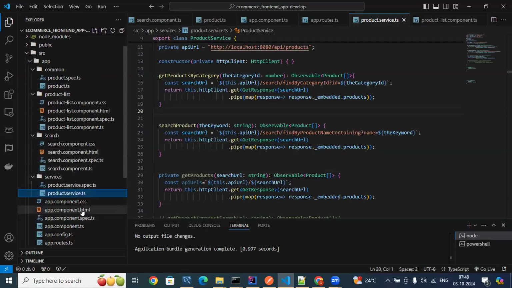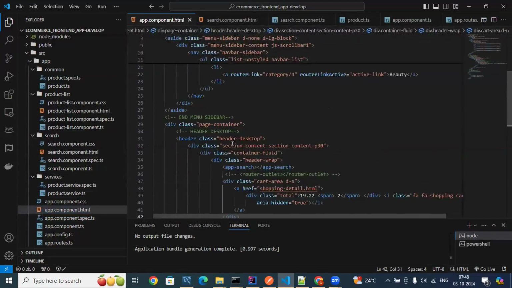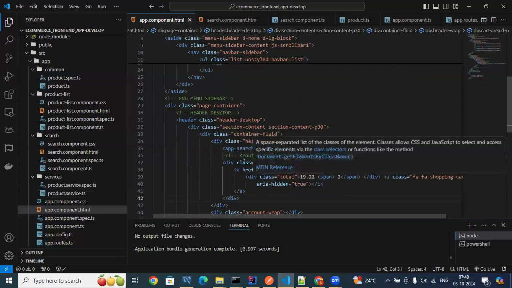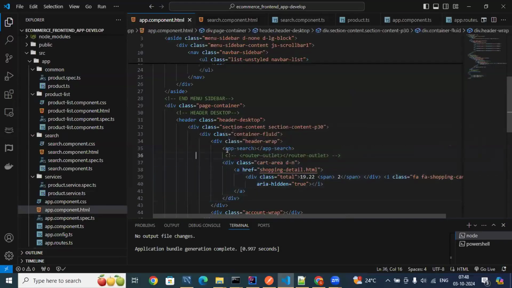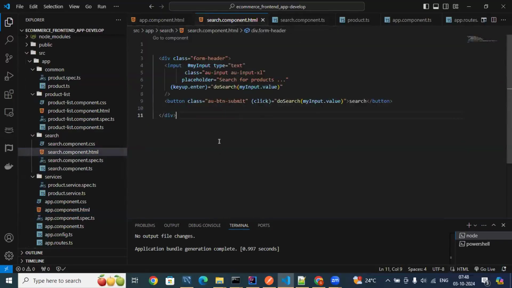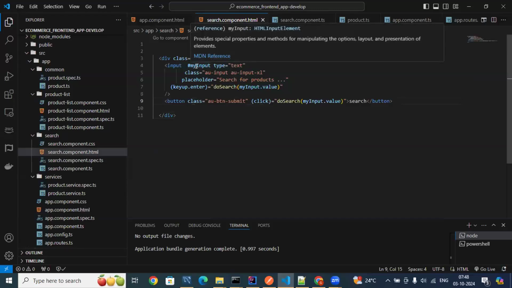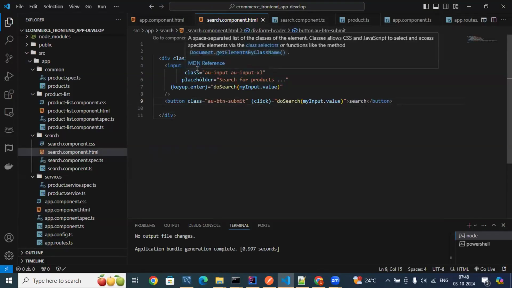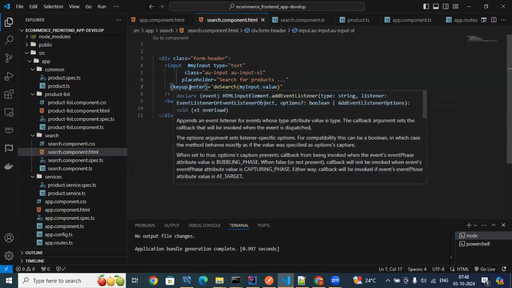Inside our main app component, there was already a hard-coded value. I have removed that hard-coded value and imported the app search here as a router outlet. After that, inside our search component HTML file, I have created one input field. Inside that, I assigned an event to search the data, whatever it is. So I entered a keyup event here, which is called doSearch.